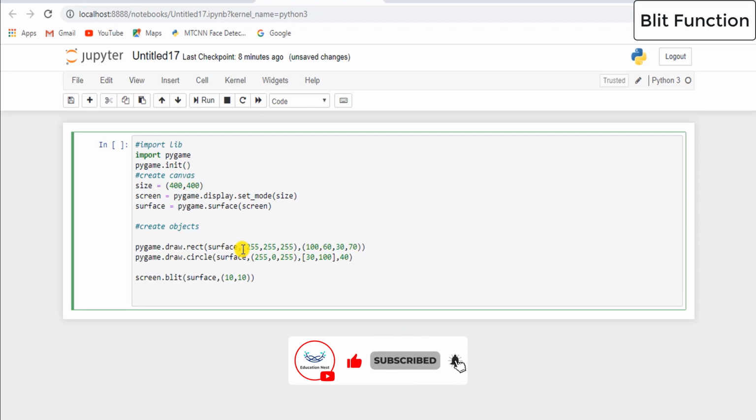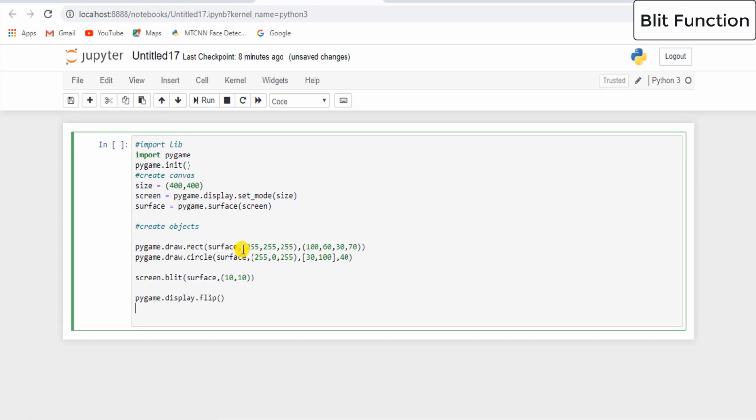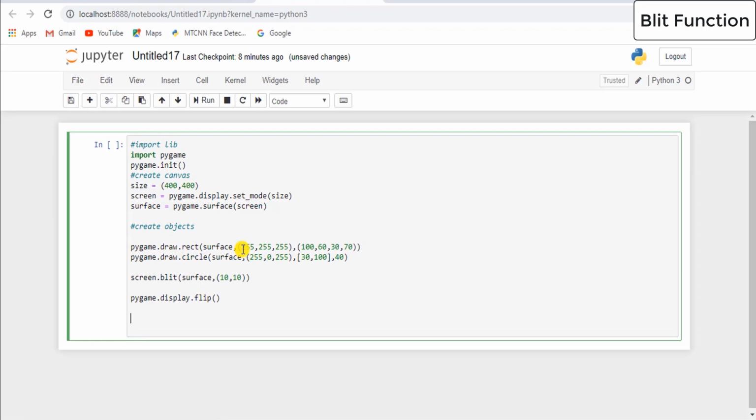The last thing is, now the blit surface is created. Now update the display. To update the display, we will write pygame.display.flip. The flip method is used to update the specific areas of the screen. If you write update, that is also okay, but it updates the entire area of the screen. So according to computation time, the flip method is better than the update method. It also depends on how you want to update your screen.